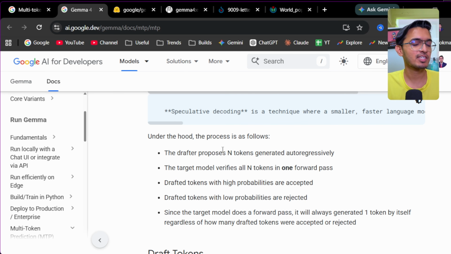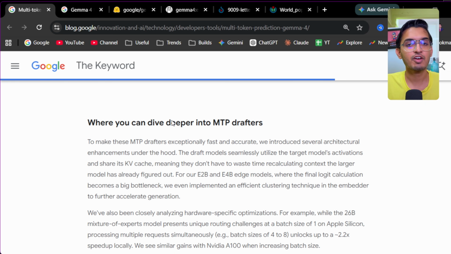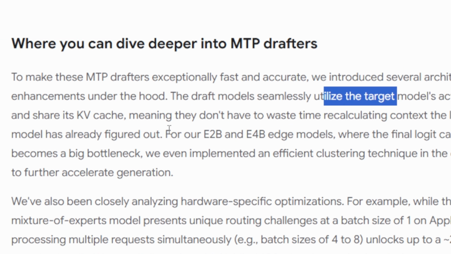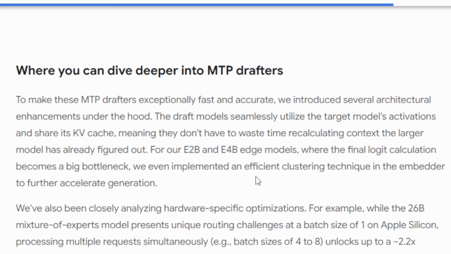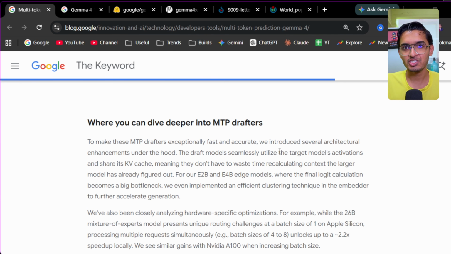To make these drafters exceptionally fast, Google introduced some really clever architectural developments. The drafter models seamlessly utilize the target model's activations, so they don't have to start from scratch. And they also share its KV cache, meaning they don't waste time recalculating the context that the larger model has already calculated. And for the smaller E2B and E4B models, which have effective 2 billion and effective 4 billion parameters, they implemented an efficient clustering technique in the embedding layer, which accelerates the entire generation process. This directly affects the final logit calculation, which was a big bottleneck in the previous architecture.